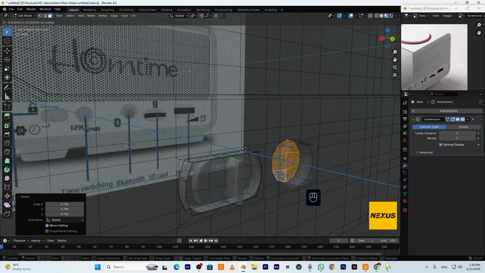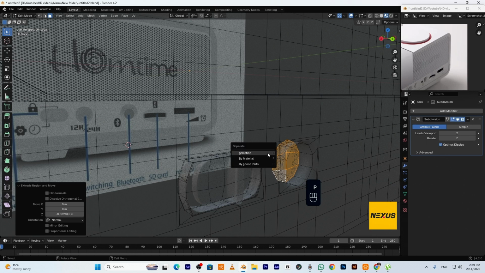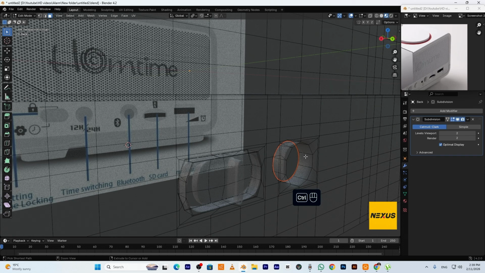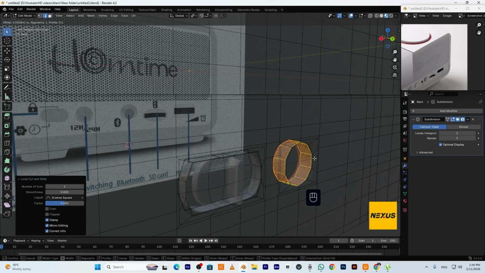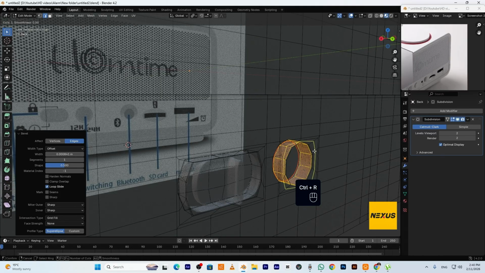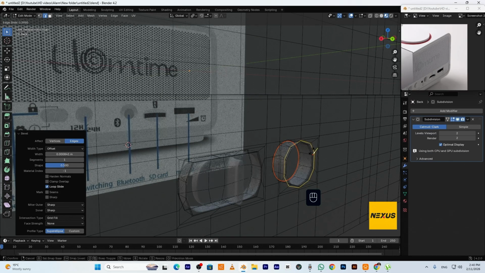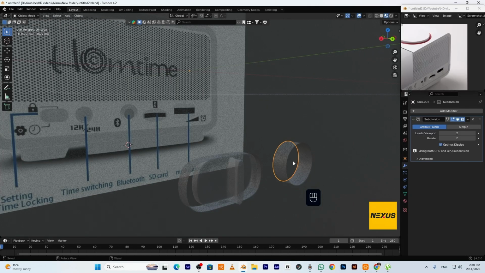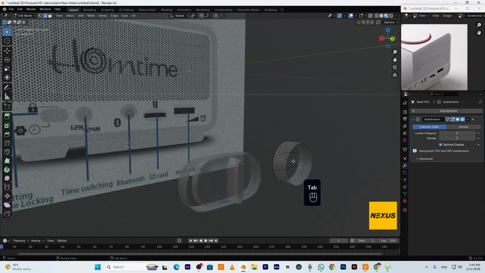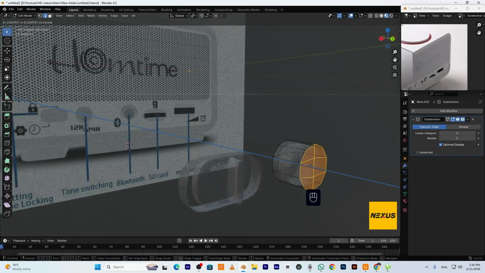Extrude and separate this area, create a loop and pivot it. Create another loop here, just press once and press E. Move it like that. And I will select the new object, extrude it along y-axis like this.